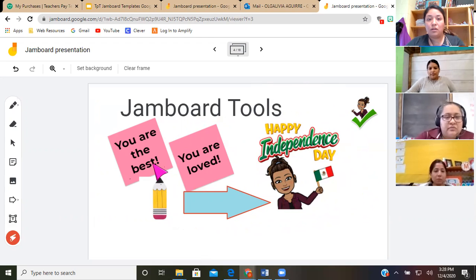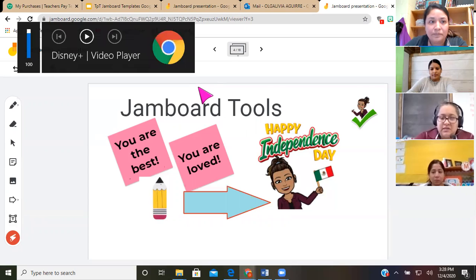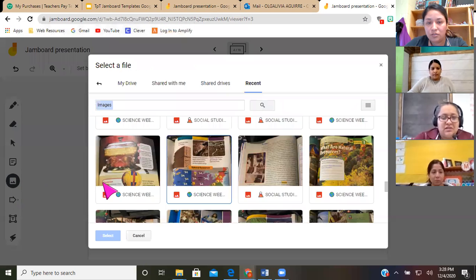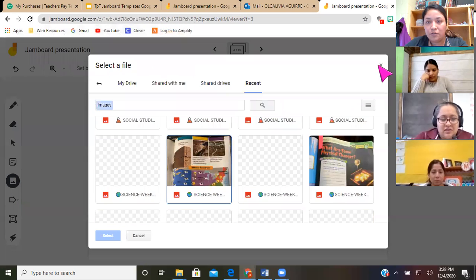Okay, so those are the Jamboard tools. Are there any questions over that so far? I do have a question. Is there any way that we can change the background on the Jamboard? Change the background on the Jamboard? Yes, you're able.